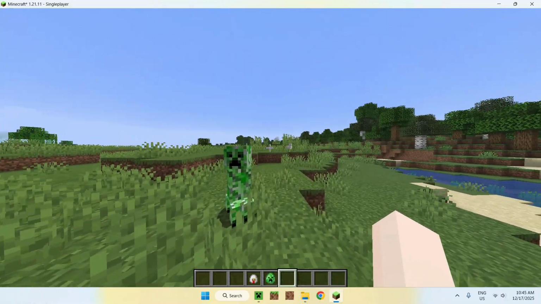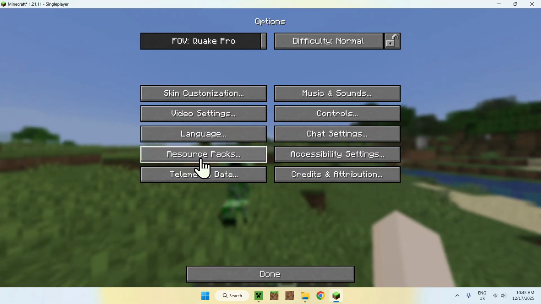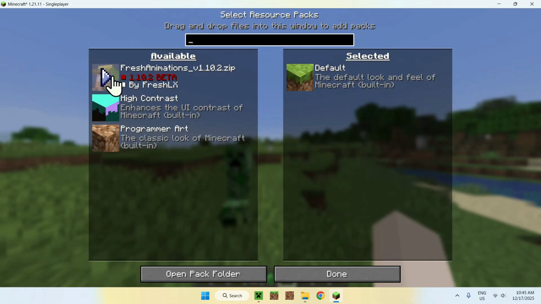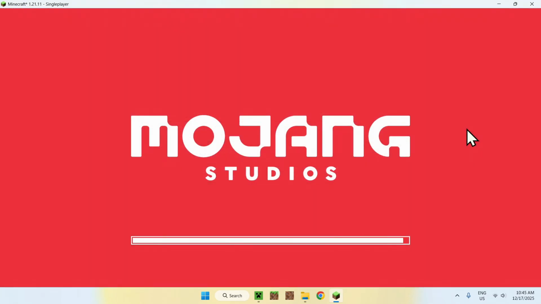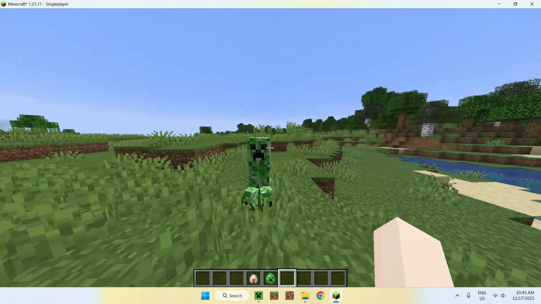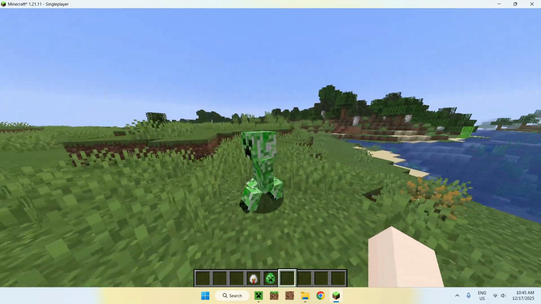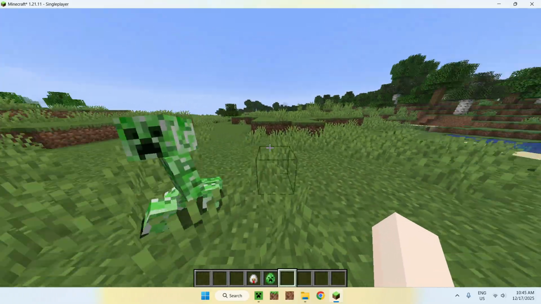Now, to activate the resource pack, go to the game menu here and go to Options. Then go to Resource Packs and select Fresh Animations here. It will bring it from available to selected. And then click on Done. And then you will see a difference. So here it is. And as you can see, the creeper just looks a bit different here. It can even blink and stuff. And as you can see, it looks completely different from what it did before.